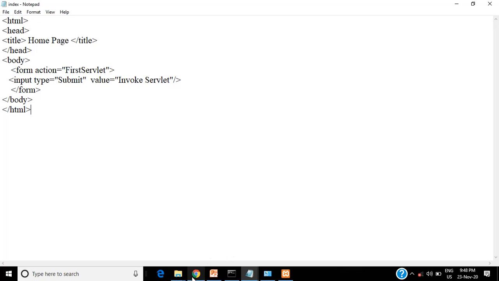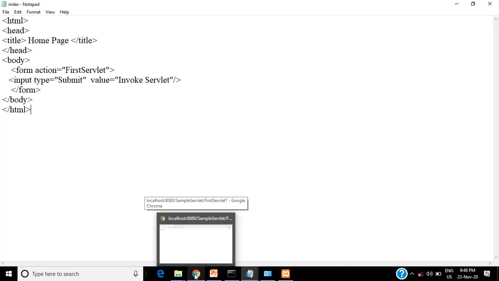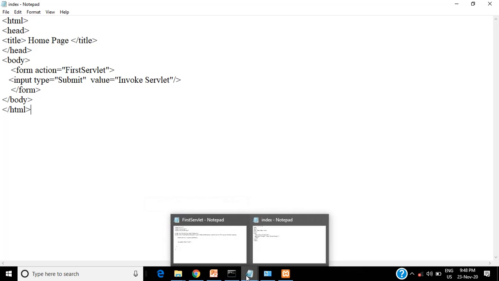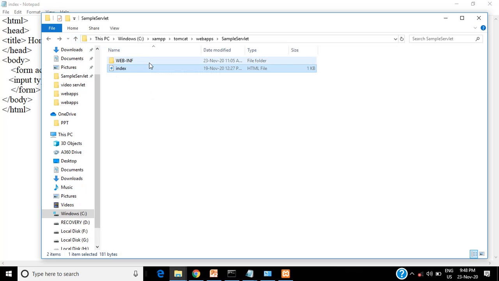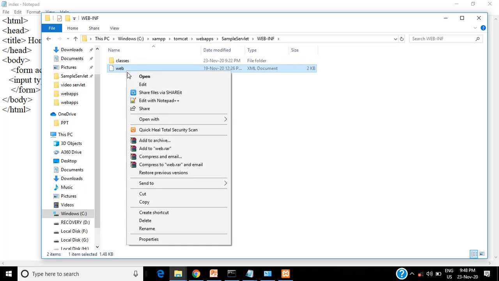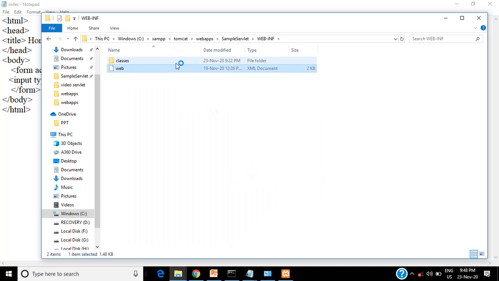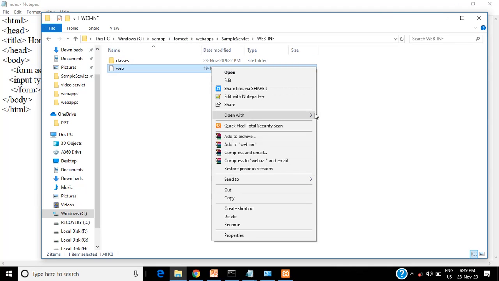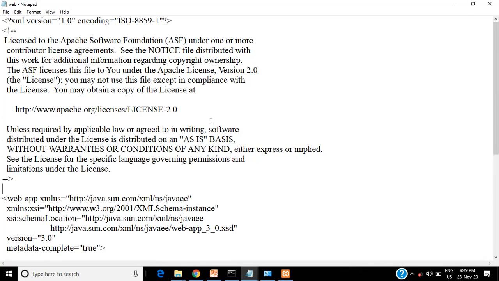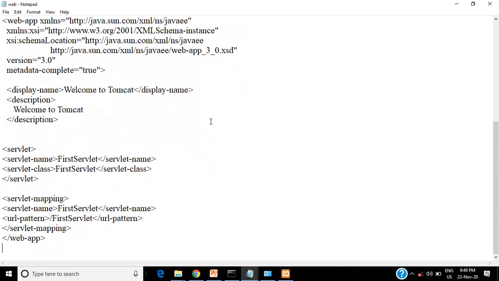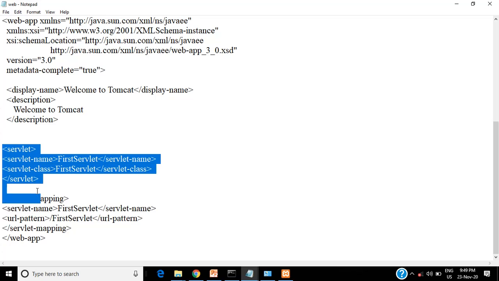And last is mapping. How to map the web application with the Servlet, and for that the .xml file is used. So the .xml file is present in the WEB-INF folder. See here. In the WEB-INF folder, the web.xml file is there. You simply write this code.